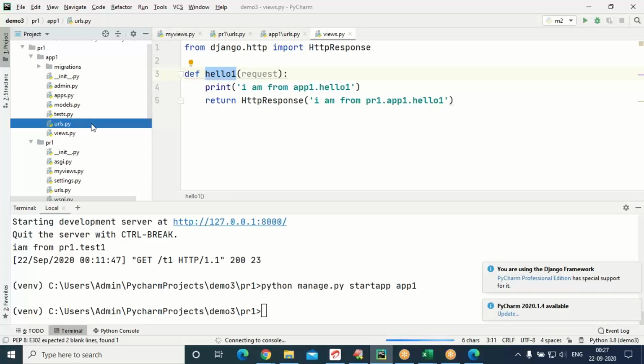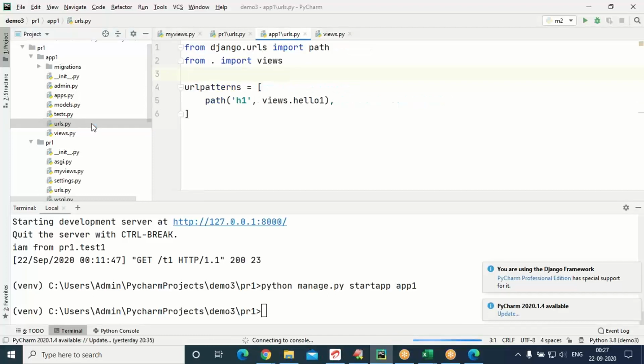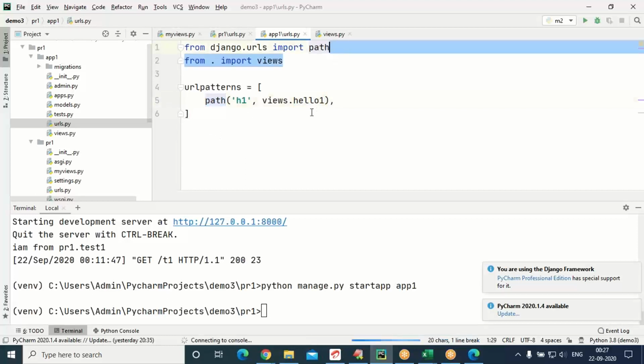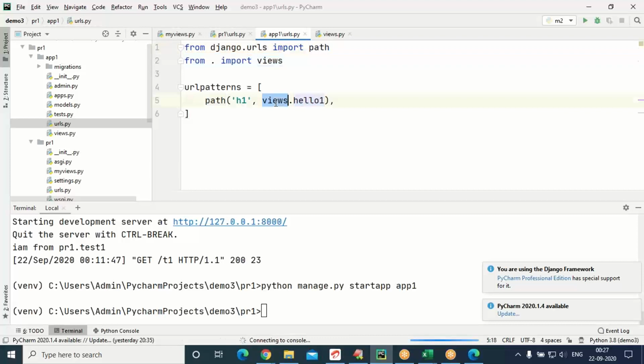Go inside urls.py. Try defining a urlpatterns list. Any number of paths. We have only one service. For that service, assigning a URL to a path. Path is imported and this service is available in the views. Views also imported.